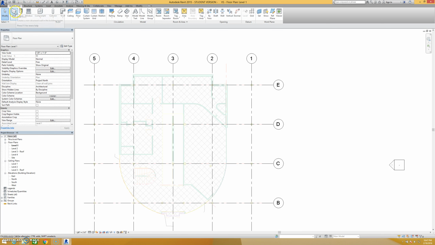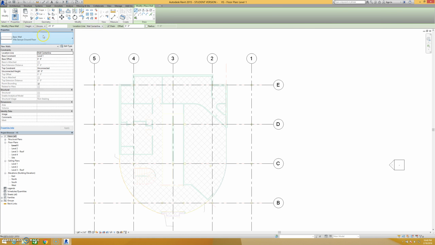So to start the wall command, what we're going to do is click wall. Now if you click the pull down, you'll see some other wall options, but we're just going to use the standard architectural wall, which has a WA hotkey. And you'll see that there are a lot of different options here at the top. You have a height here, so we can change our height, and instead of unconnected, we can make it go up to level 2. That makes a lot of sense.